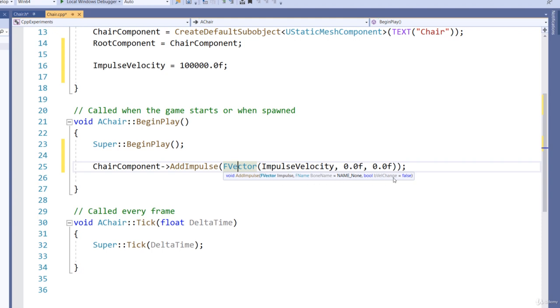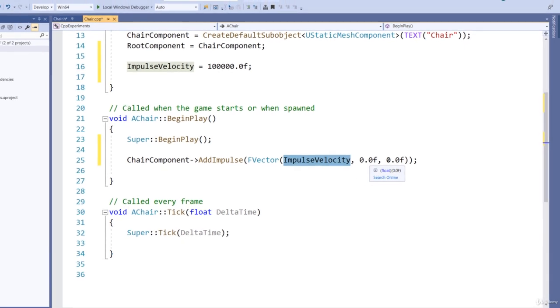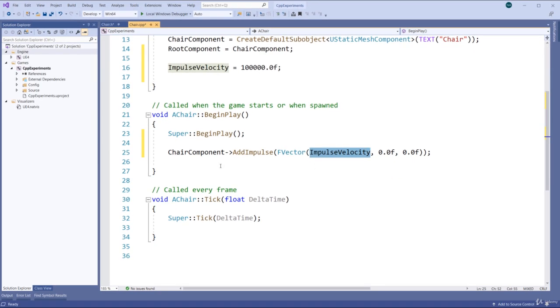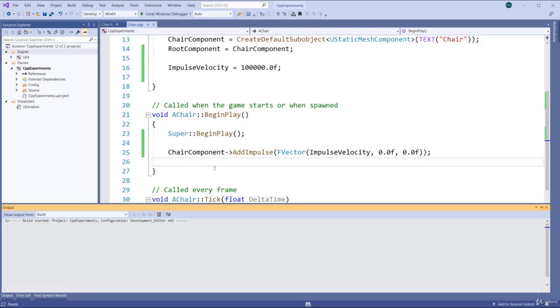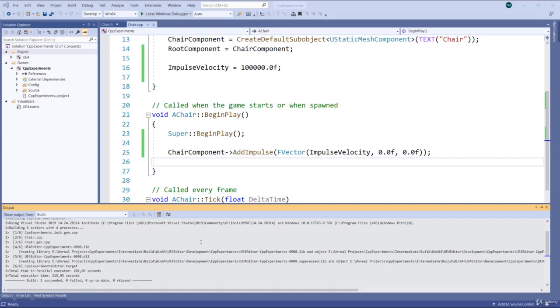You can see these other parameters have default values set, so we don't have to worry about those in this instance. So AddImpulse, I pass it that FVector. In this case, I just create an FVector right in here, and then I pass it the ImpulseVelocity. So X, Y, Z, we know from testing previously in blueprints that we want to set that to X, and we want to leave Y and Z at 0. So I'll build this again. Okay, the compilation is complete.